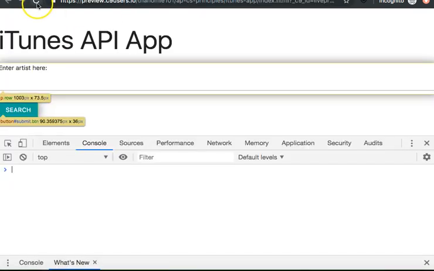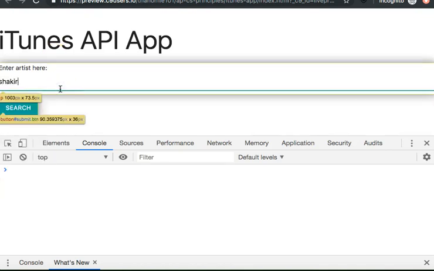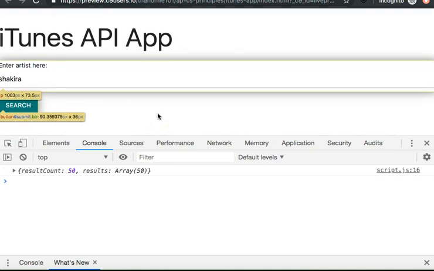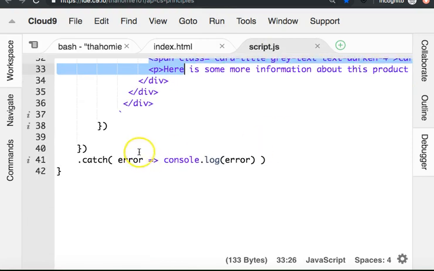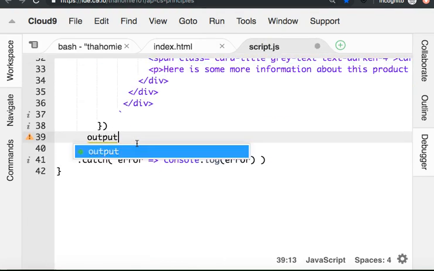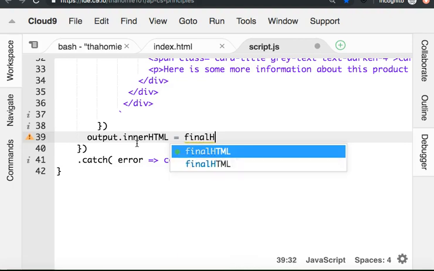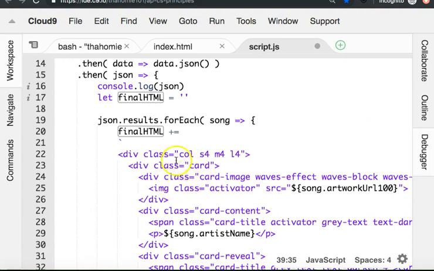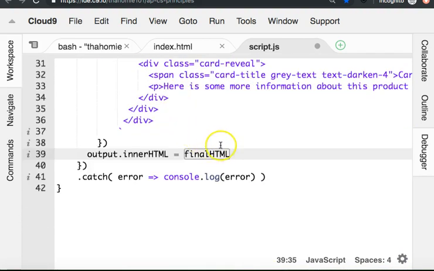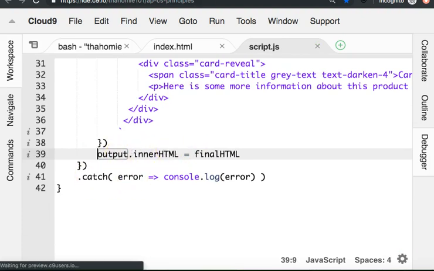And now we should be able to click this and we should watch our app work. Are you ready? So I'm going to refresh. I'm going to enter the artist in here. I'm going to type in Shakira and I'm going to type search. Oh, you know what I didn't do? In the script.js, I didn't say I want the output.innerHTML to equal the final HTML. The reason I'm doing that is because after I've added all of these HTML strings to the final HTML, I want to create the output of the final HTML. I want to put it all inside our page.